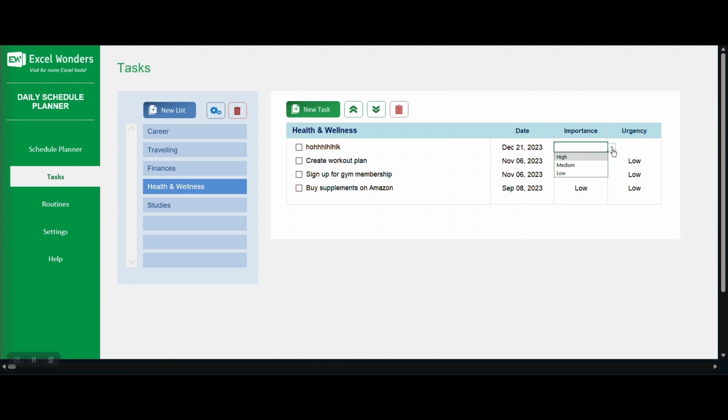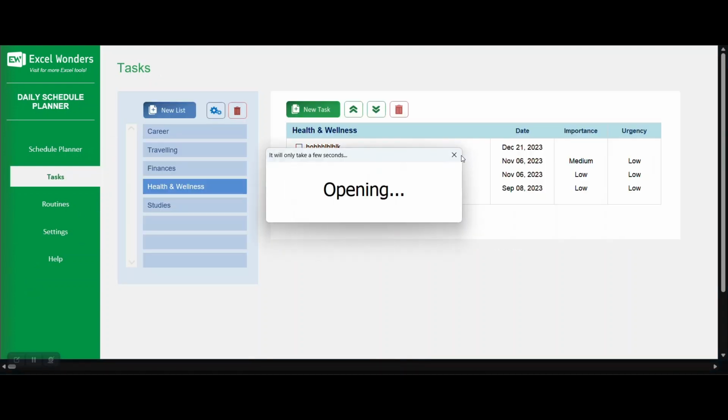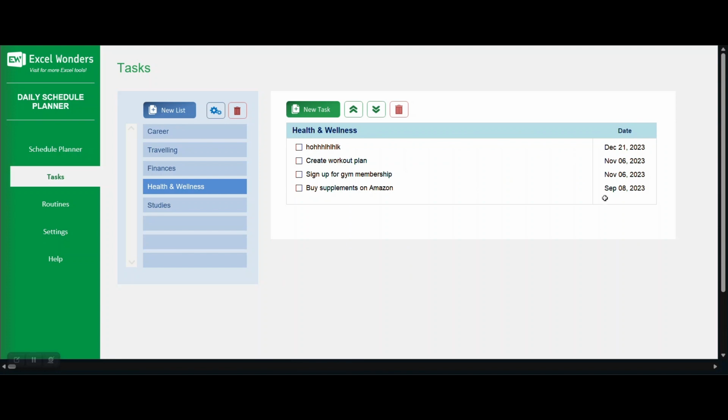And then I can also set the importance and the urgency. These fields are optional. If you don't want to see them, you can go here on settings and turn them off, just like that. And if I go back to tasks, you'll see they disappeared.